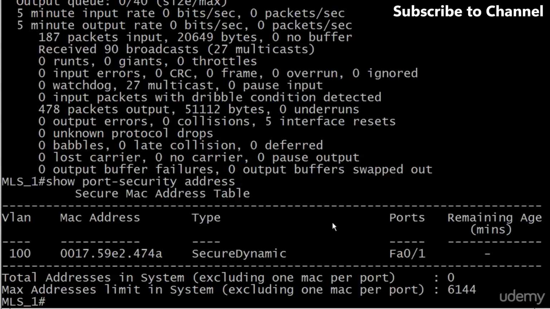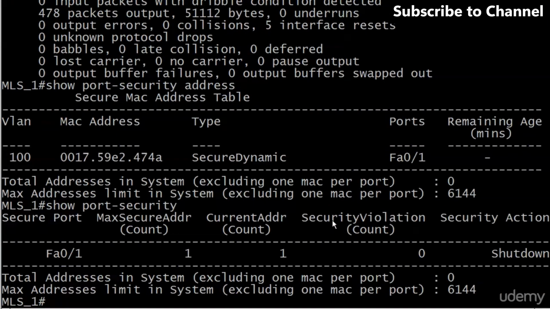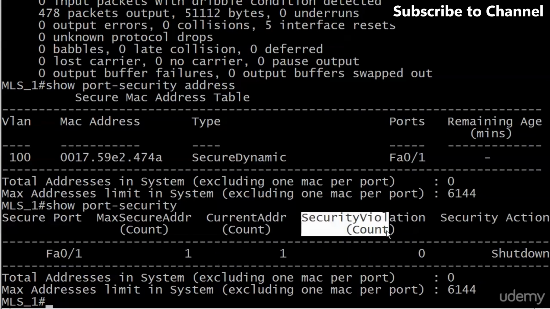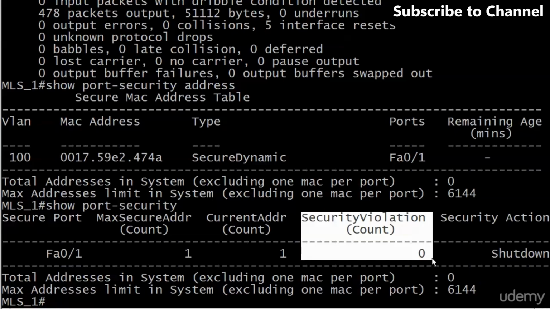So we're good there. Let's go ahead and just run show port security. And we can see that it has indeed learned 1 address. We just verified that by looking at the table. And more importantly, much more importantly, the security violation count is empty.